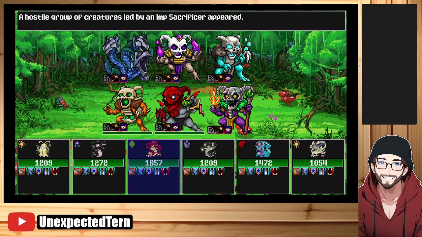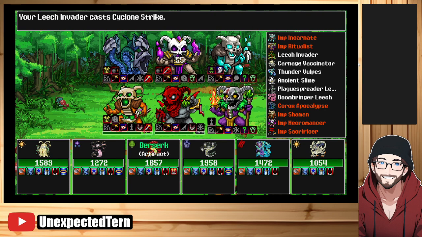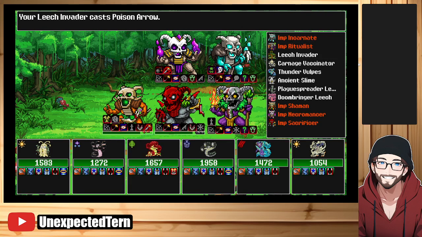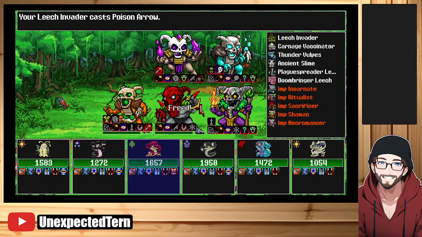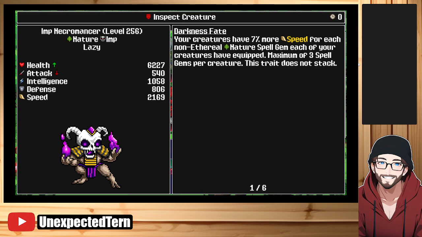Well, there's 2 new imps at the top, on top of the 2 new ones we've already seen here. And it looks like an apocalypse for some reason. Well, the apocalypse died, but got an imp necromancer. Creatures have 7% more speed for each non-ethereal nature spell gem each of your creatures have equipped, up to 3 per creature.